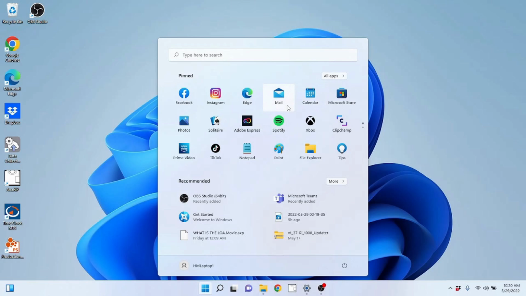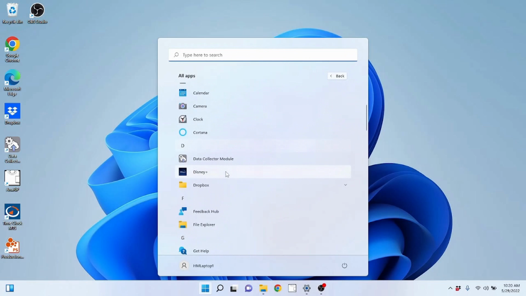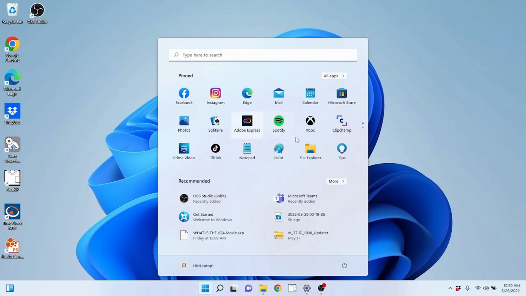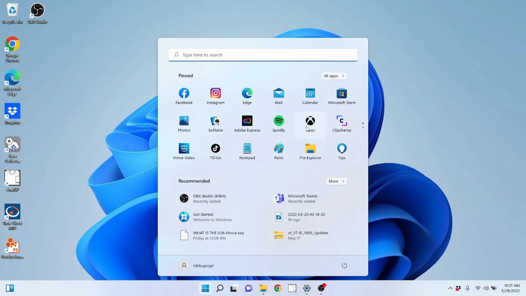If I want it back, I can come back to All Apps, find that app, right-click on it here, and pin it to start. And that'll move it back. Granted, it's going to move it to a different location. It's going to move it to the bottom. As you can see here, I've got 2 pages of pinned apps. You can have even more depending on how many you want to have pinned.